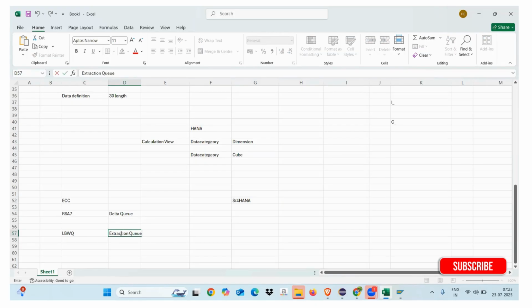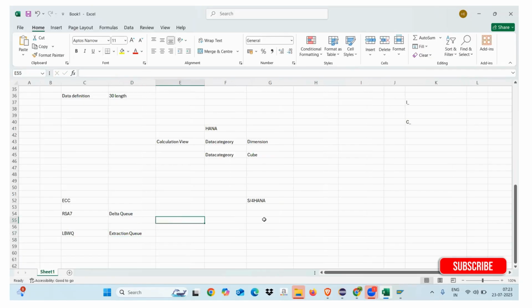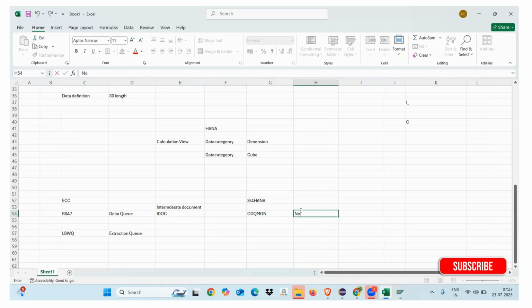Extraction Q. Now here we have a concept called ODQMA. ODQMA is replaced with RSS7 in S4HANA. But RSS7 is still there in S4HANA as well. It is replaced with ODQ1, which is a different concept. ODQ1 does not work based on the IDoc concept. IDoc means intermediate document. No IDoc concept. It will have different tables.